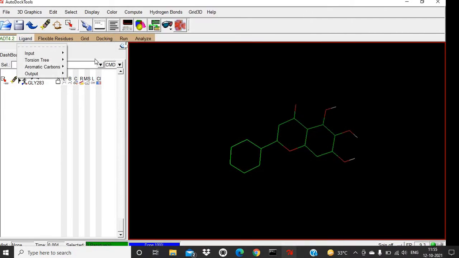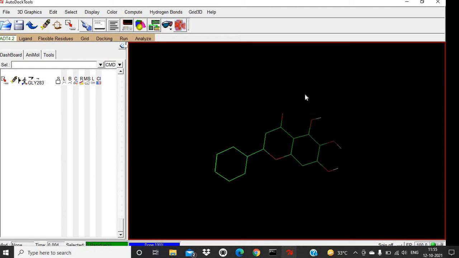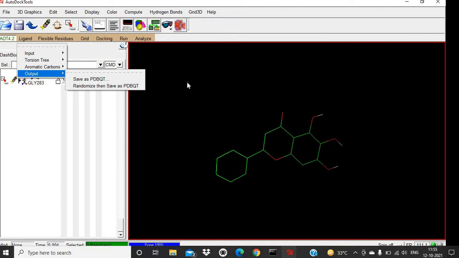Once charges have been added, Gasteiger charges are generally assigned automatically. In this panel, when you load the ligand with hydrogens, the nonpolar hydrogens are automatically merged, Gasteiger charges are assigned to the ligand atoms, and the torsional degree of freedom is defined. You can also change the number of rotatable bonds, but I'm considering the default here.